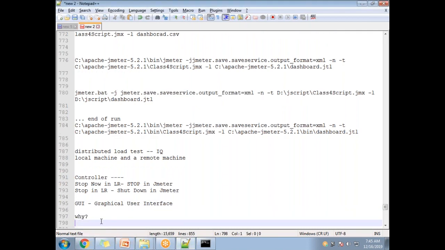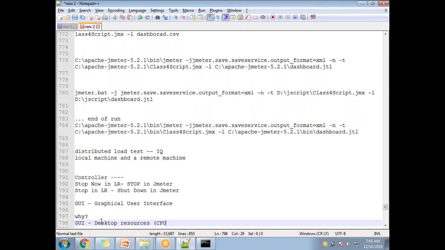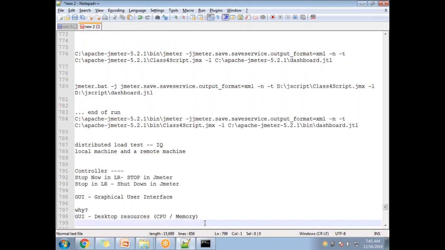Why? Okay. So when you open in a GUI mode, it will take some of your desktop resources. When I say resources, a little bit of your CPU and a little bit of your memory. Whenever I say memory, it is the RAM that I am referring to. And when you run the test, you don't want it to waste your resources on the Jmeter GUI. You want to use all these resources on the virtual users. So your desktop CPU and memory are the ones which will create these virtual users.